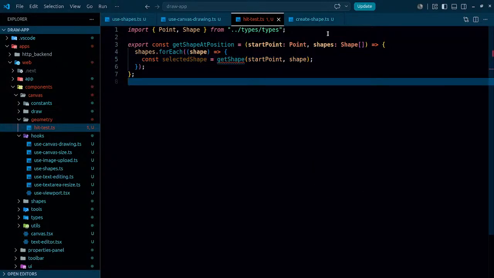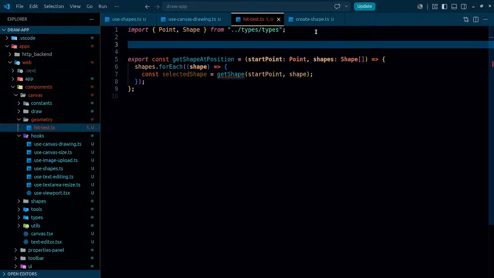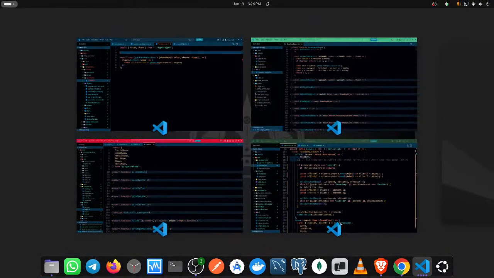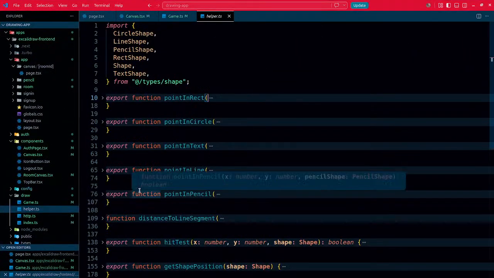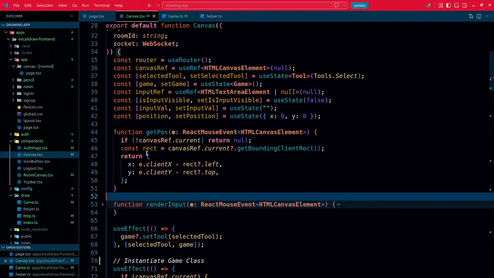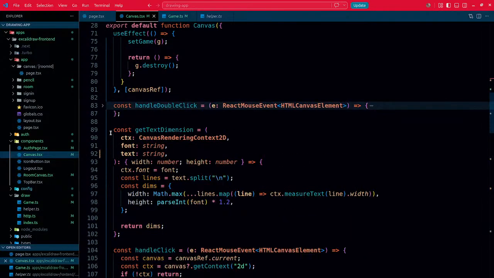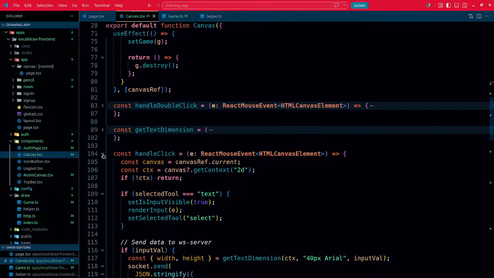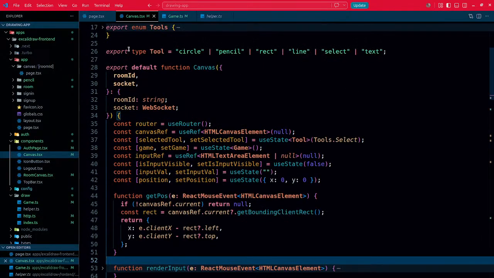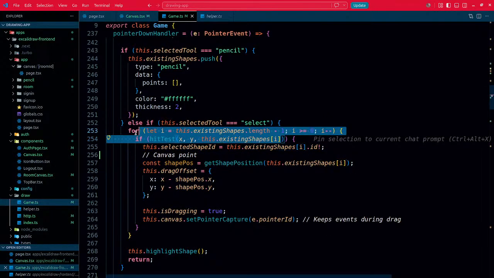So at the end of the day, we'll have to get shape. But what could be the better name for it? With testing logic, looking for a better name. What did I name here? Canvas. We had a point down. Get text dimensions. Handle click. I'm lost. Game.tsx.